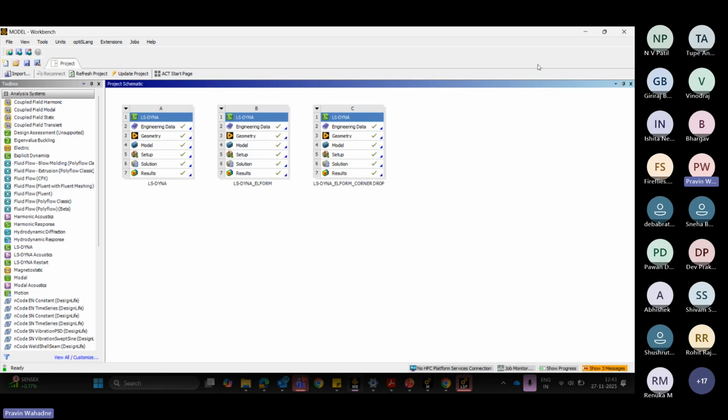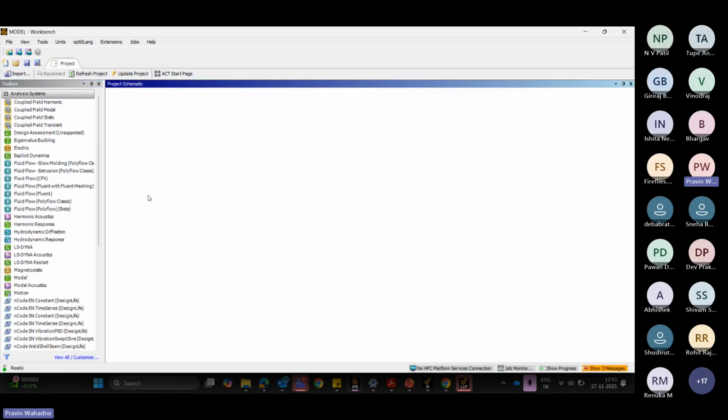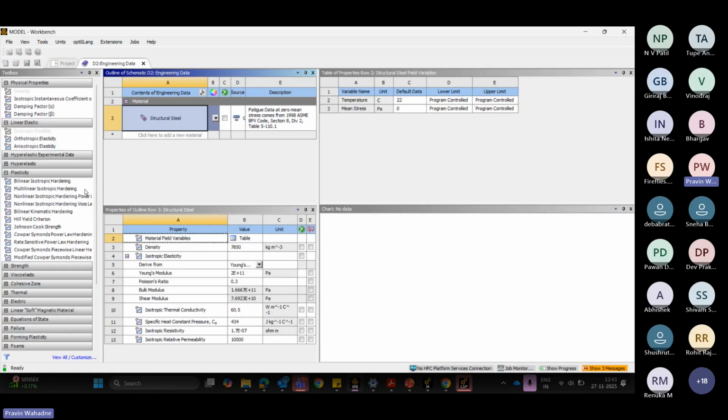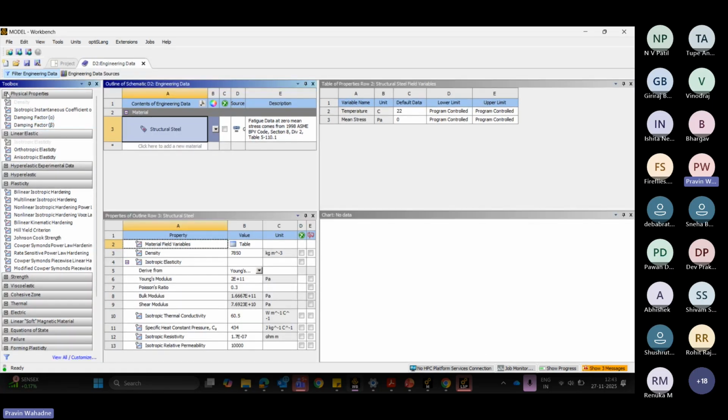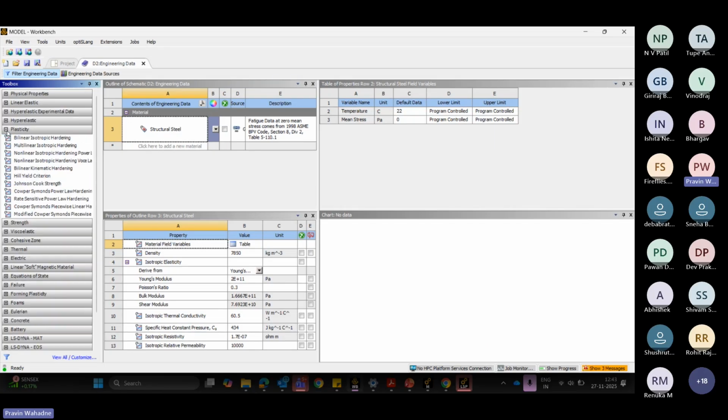So this is the interface of Workbench, and under Workbench, if you see the toolbox, we have LS-DYNA here. If you drag and drop LS-DYNA, you have different steps, starting with engineering data. Under engineering data, you have this information available for materials.